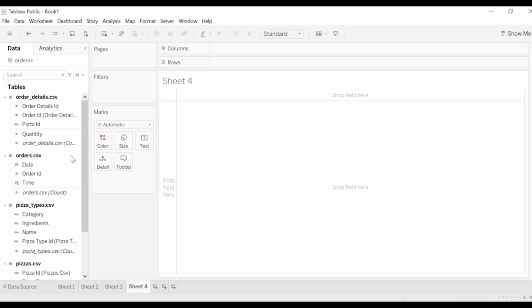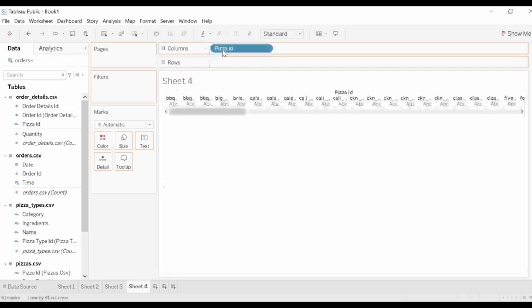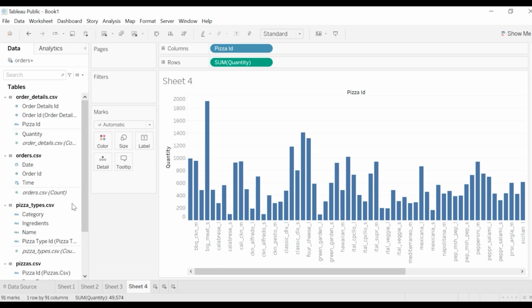Obviously there would be a lot of best sellers. Let us check how many of them are there. For that, I will drag the pizza IDs to columns and quantity. I won't drag order ID here, because even though you can drag order ID, quantity will be a better level of detail in this case, because an order ID will contain different quantities and the quantities will be higher in this case.